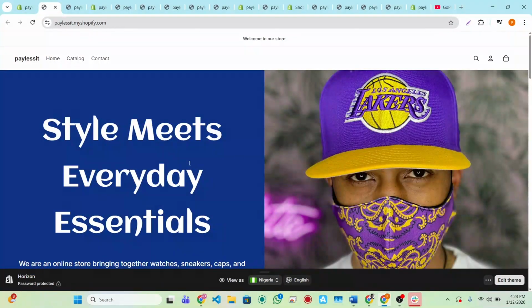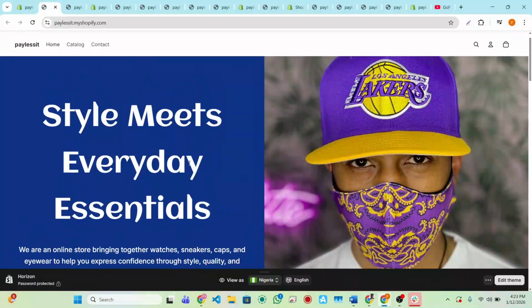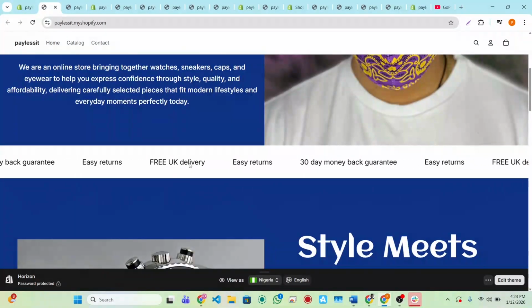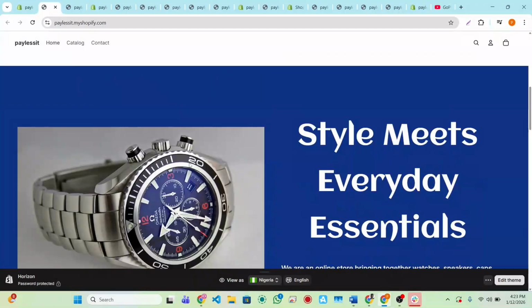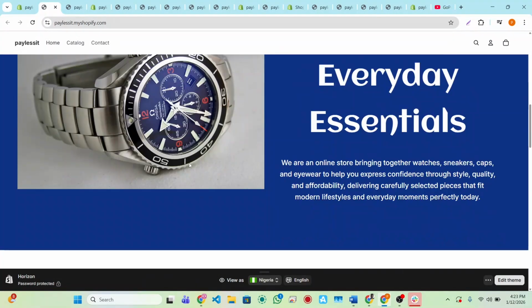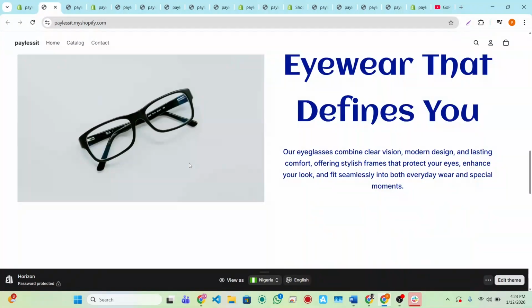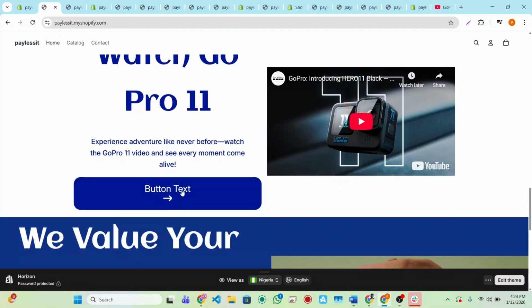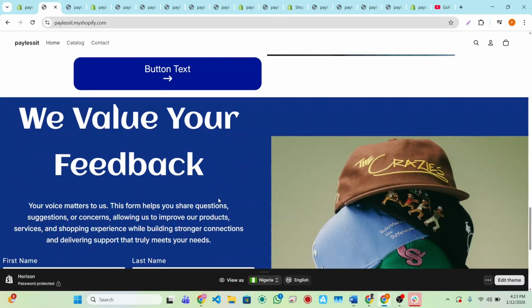So that's it. This is our design right here. Our cursor looking good. Watch GoPro template. Value your feedback.